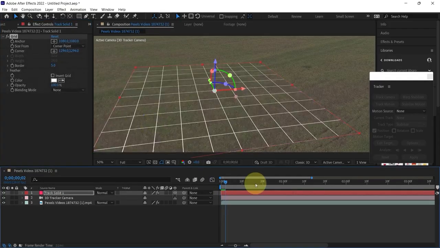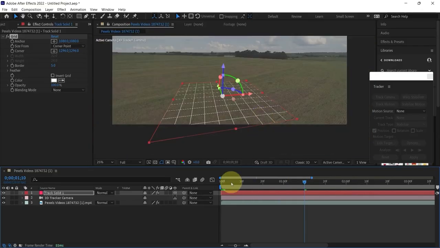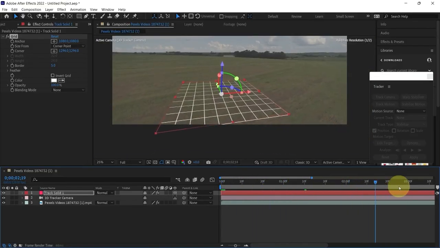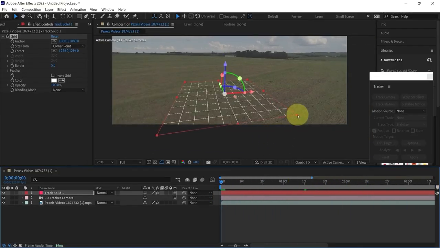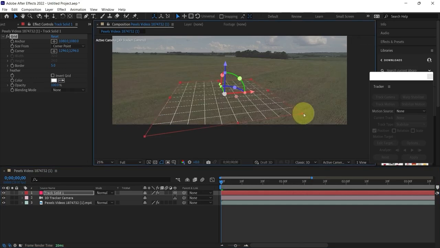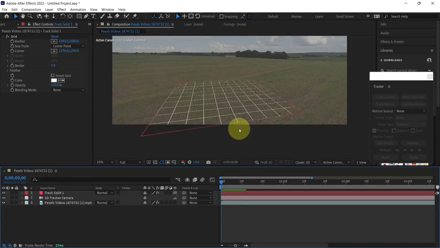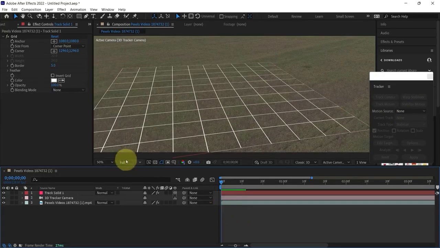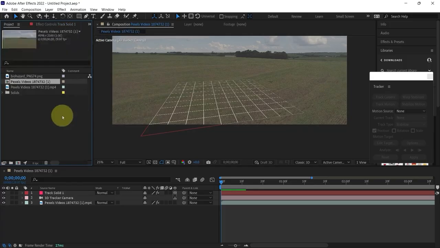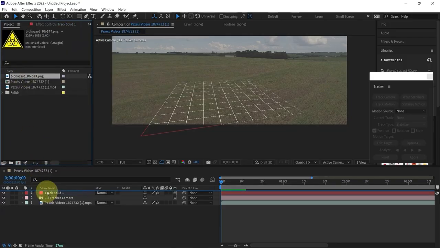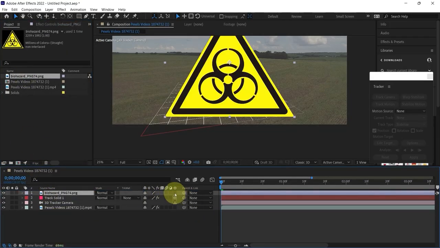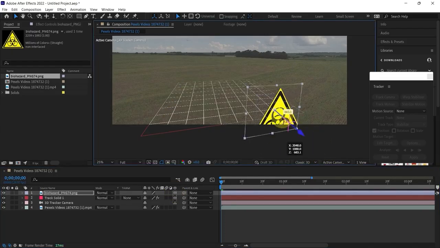If we play, you can see that it looks good. Of course, you can adjust the size of the grid as you wish. So we add in the grid to help us position our elements in the footage. Okay, it's very helpful to do it with the grid. Now I'm going to go back to Project, and then I'm going to bring the logo here. Make it 3D, into 3D space by checking this box.